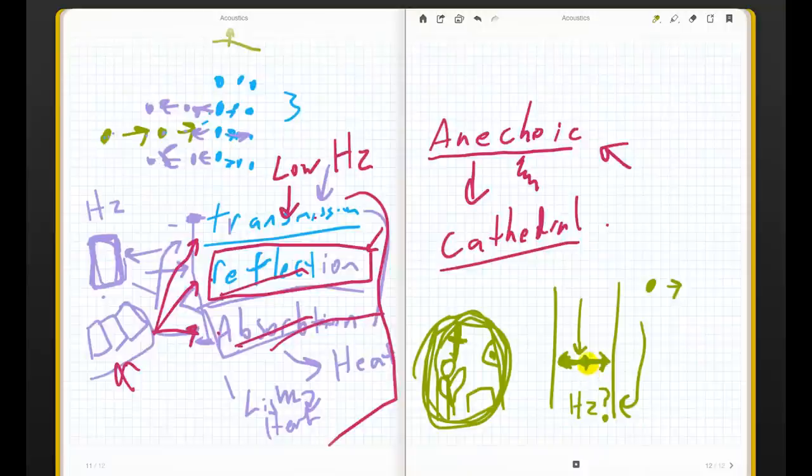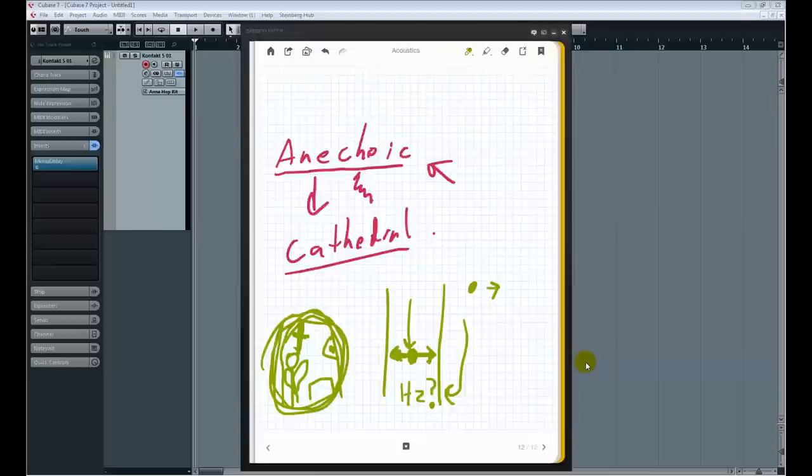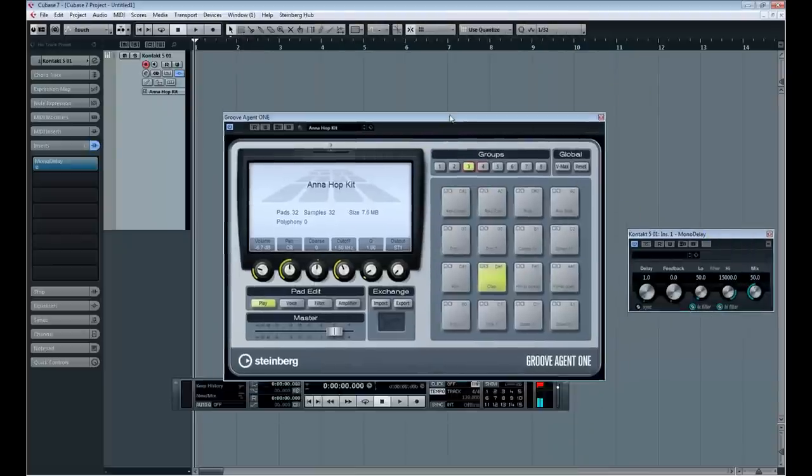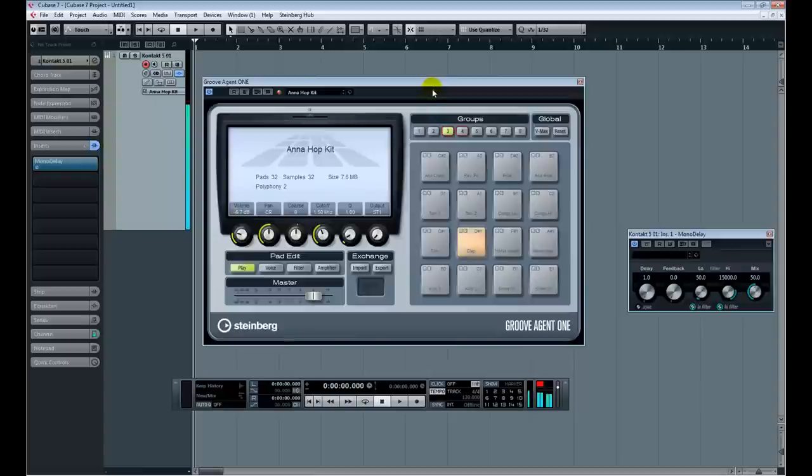I wish I was making this video at the college and I would actually go grab a video camera and show you what happens when you make a sound in between these two walls. But for right now, I can actually simulate this effect inside of Cubase. So let's do that. All right, so here we are in Cubase, and I've got this drum kit loaded. Oh, let's turn that off for a moment.